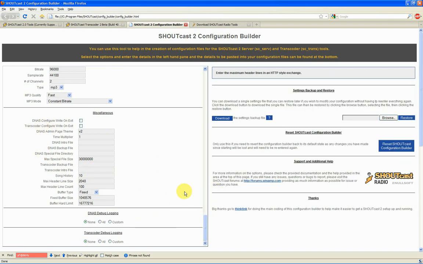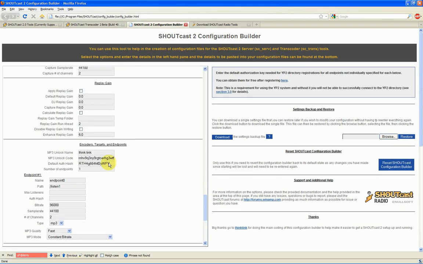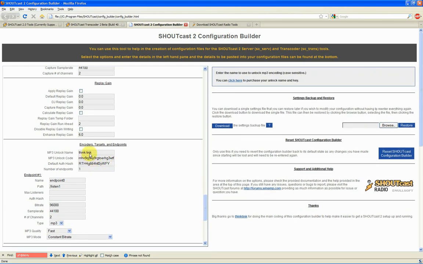Good to go. So, okay, so basically for this demonstration video, I have a basic minimal configuration. Of course, obtaining the correct auth hashes, and if you intend to stream with MP3, your MP3 unlock name and MP3 unlock code.